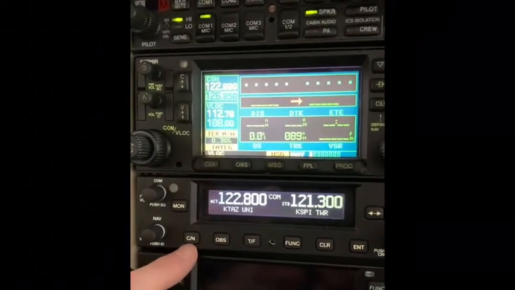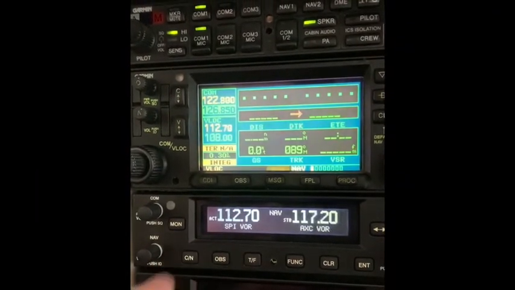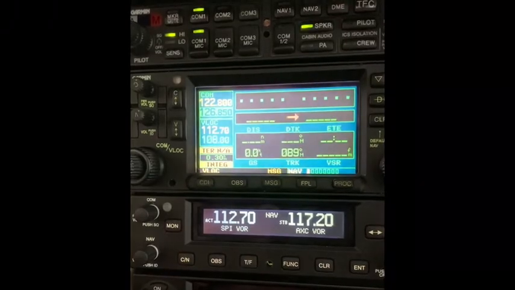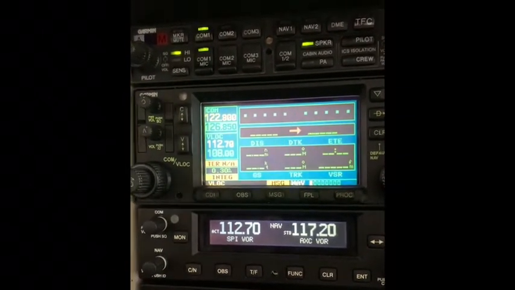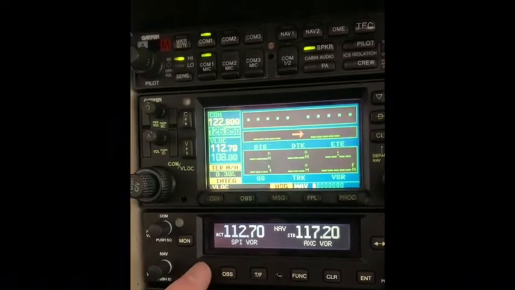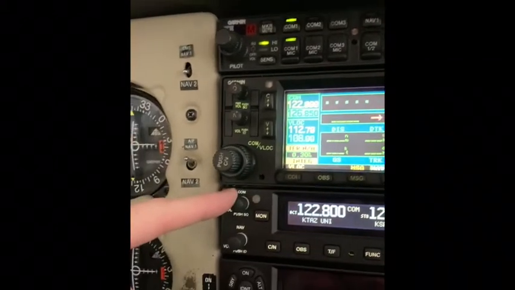There's a nice convenient comm nav button, and it's just a two-way toggle. We're on comms. Look, there's navigation frequencies. Back to comms, back to navs. It's just a light switch, two-way toggle. The other way is, here we are in comm mode. I've got a volume knob for the comms.